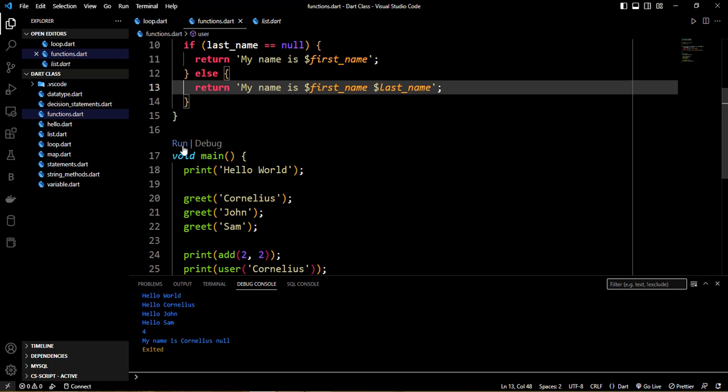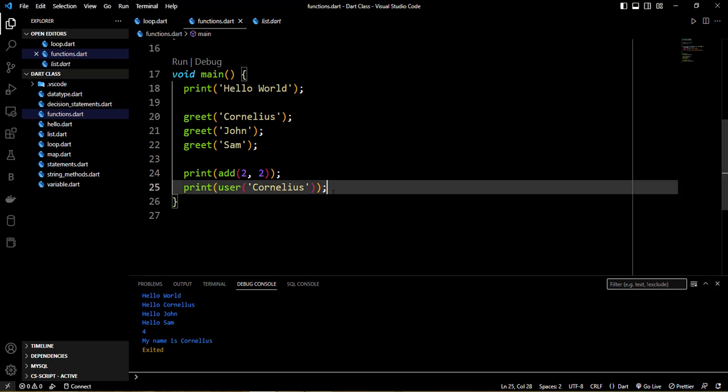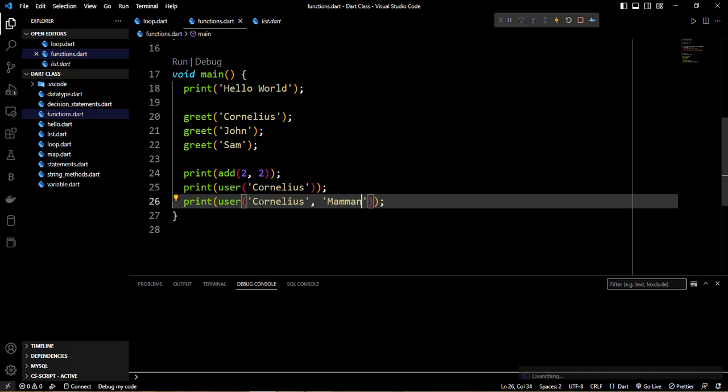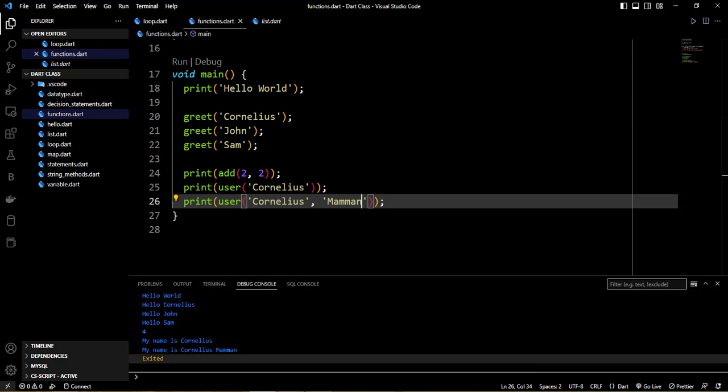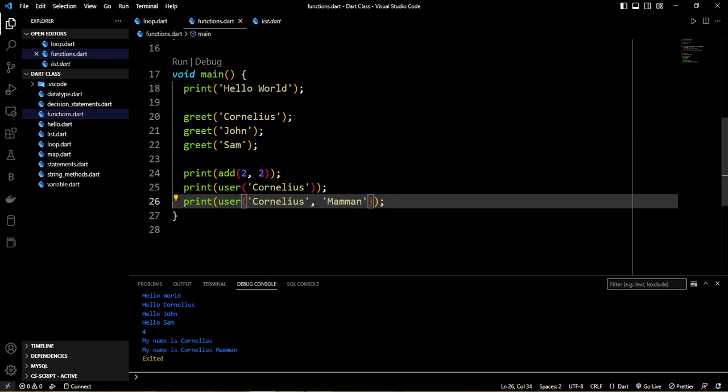So when we save now and run the code again, we are not going to get null. We are just going to get my name is Cornelius, and we can also write another function where we provide both the first name and the last name. So let's provide the last name again and save. When we run the code now, we're going to get my name is Cornelius and my name is Cornelius Mama, because now the optional last name has been provided.